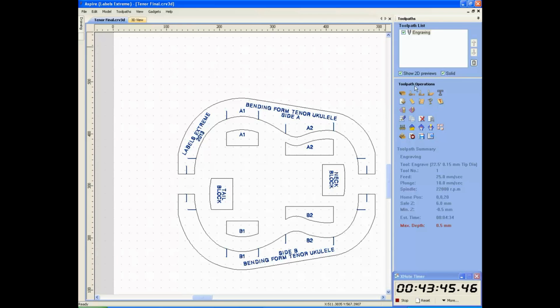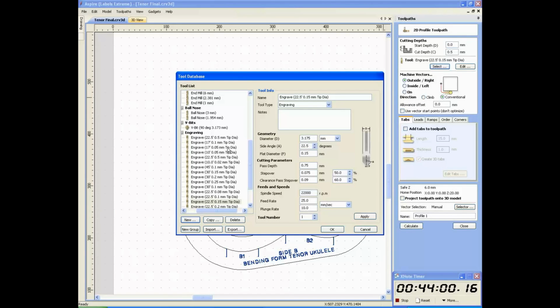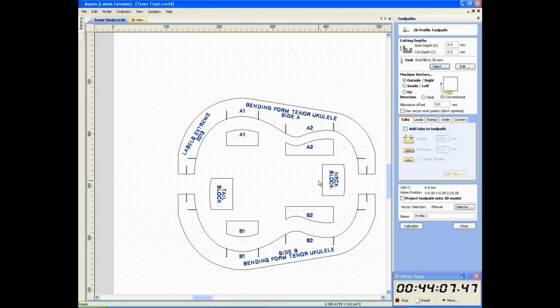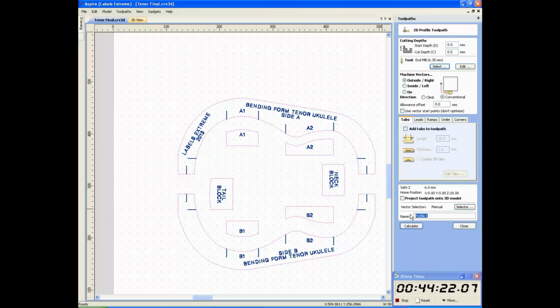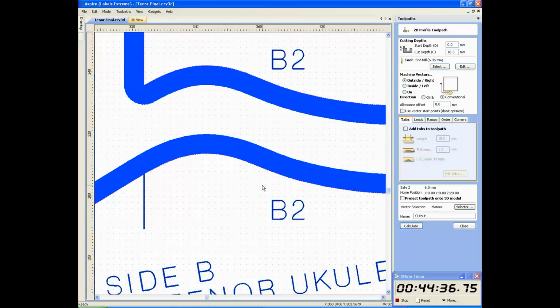Now what I need to do is basically cut all these shapes out. So what I'll do is select another profile toolpath. This one I want to go on the outside, and I'll use a 1/4 inch end mill, 6.35. Select that, select that, select all the outside cuts. We'll call that cutout. I want to go 18.3 millimeters deep, and we'll calculate that. Now we just have a look at that. That's pretty good.